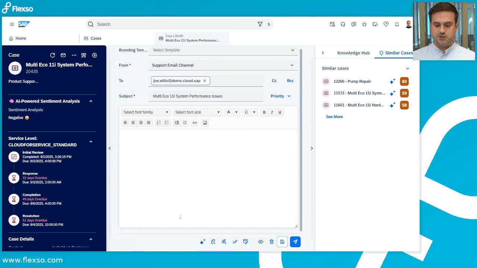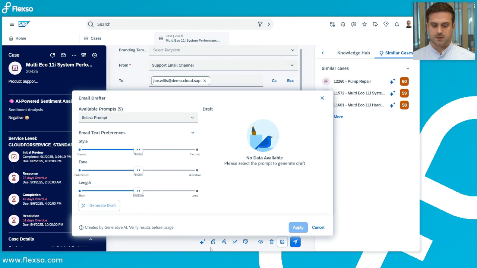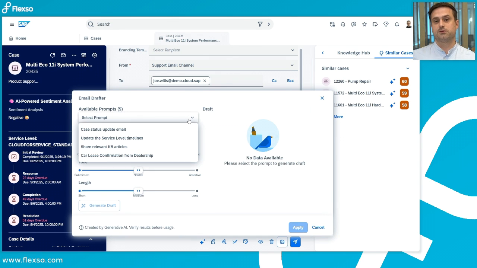And here I can use generative AI on the bottom to draft the email for me. When I click on this, there are a few available prompts already, and you can create your own later on to suit your business needs. In this case, I want to provide the customer with a status update.